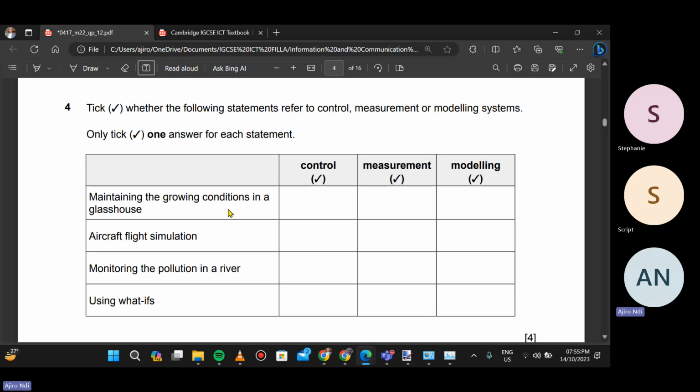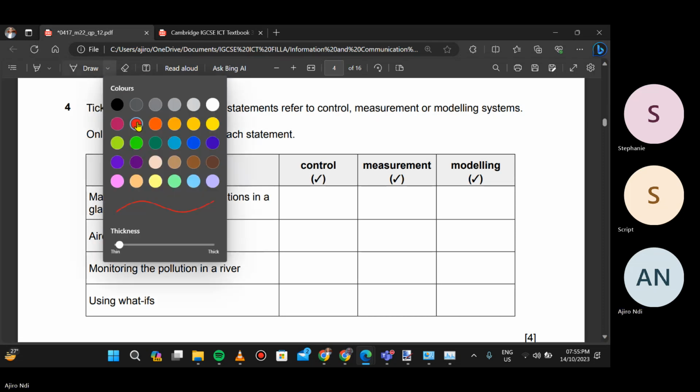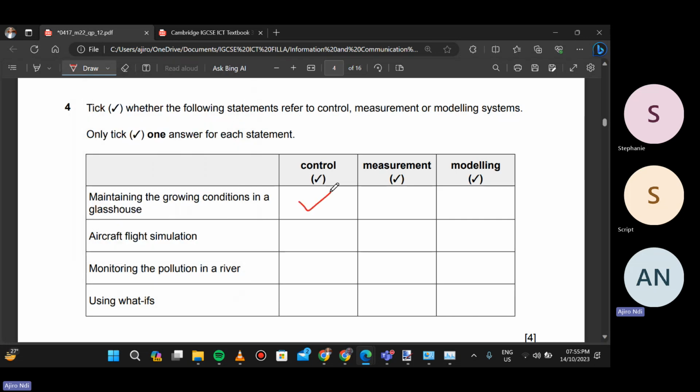Maintaining the growing condition in a glass house is for what? So which is it? Control, right? Yeah. Good. Bravo. So Script wants to ensure that it's winning this. The next one is aircraft flight simulations is what? Modeling. That is correct. So that's 2-0. Stephanie, you're up next.